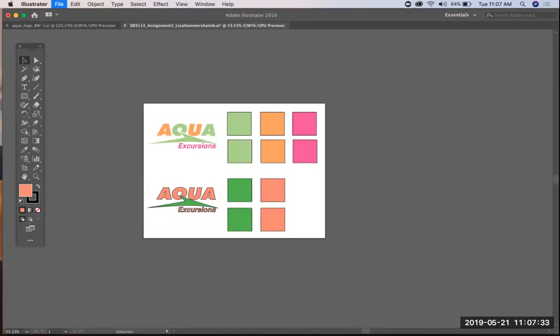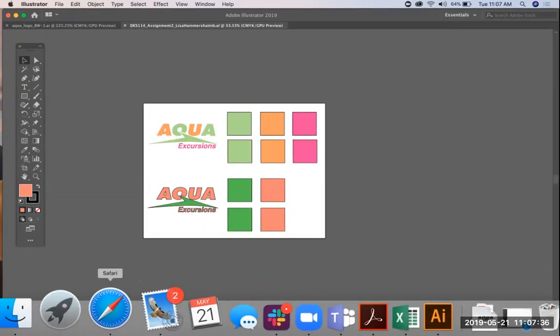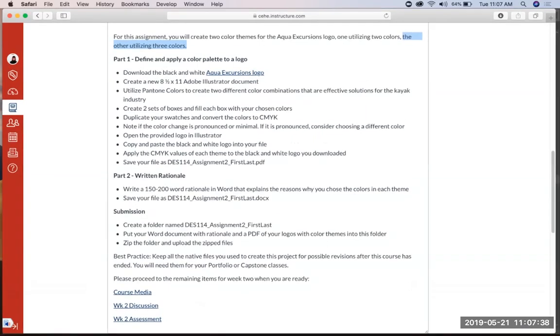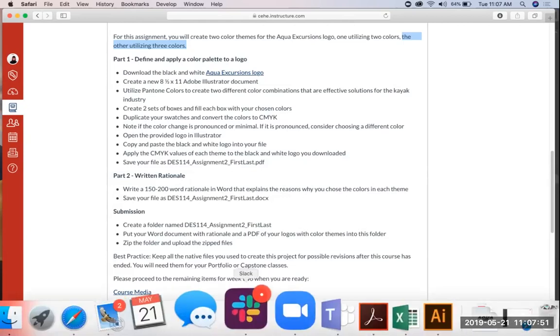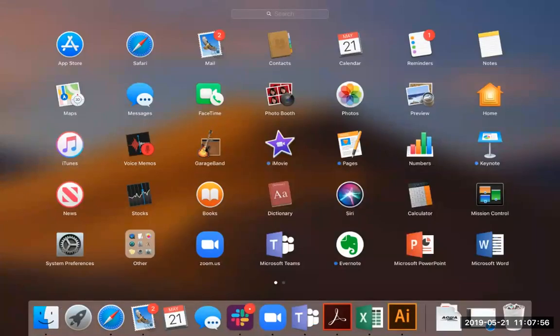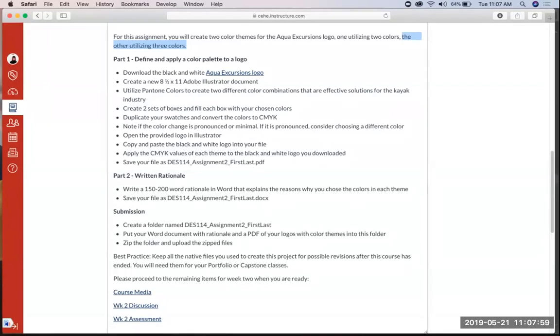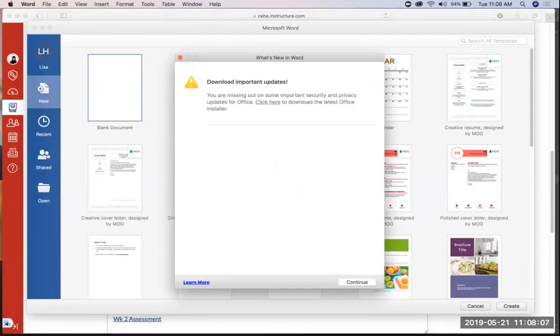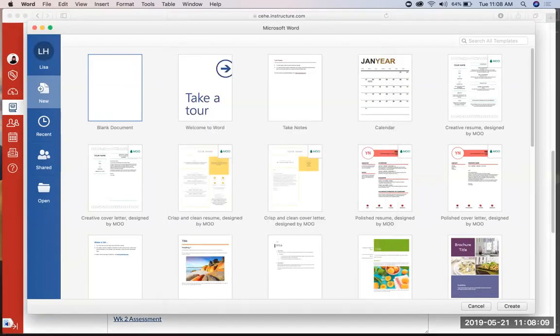And then we're going to go to the final part of this assessment. And that's where you're going to write a 150 to 200 word rationale in Word that explains the reasons why you chose the colors in each theme and what you were thinking. So if you're like, oh no, writing, this is 150 to 200 words, and I'm not even a super stickler on 150, so if you're at like 140, that's fine. And that's really not a lot of words overall, so hopefully it's not too stressful.